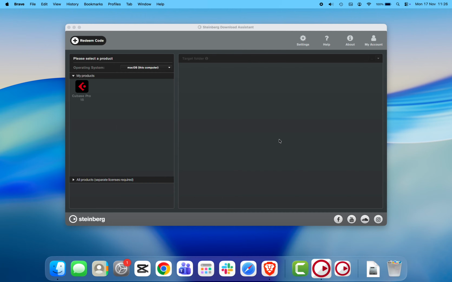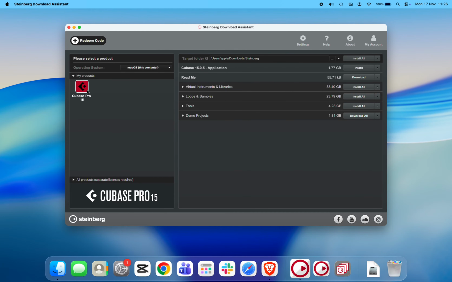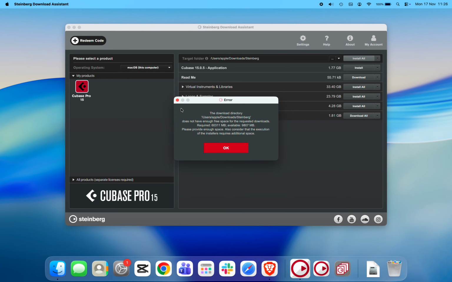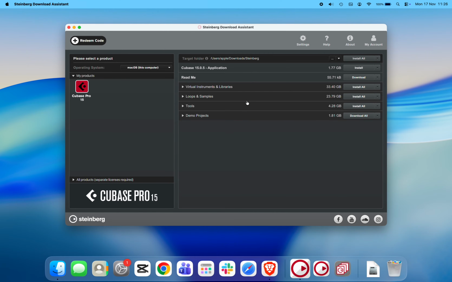Once you're inside the Download Assistant, select Cubase Pro 15 from the left sidebar. You'll see all the components, virtual instruments, sample libraries, tools, and demo projects. To install everything, you'll need at least 70 gigabytes of free space. If you don't have enough storage, you can install only the main application, and that's the method we'll use in this video. Next to Cubase Application, click Install.